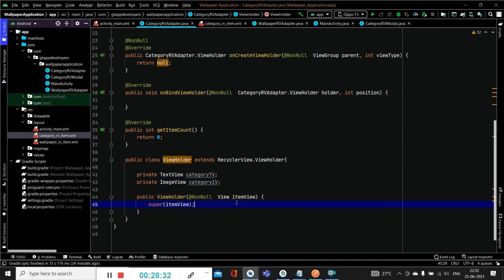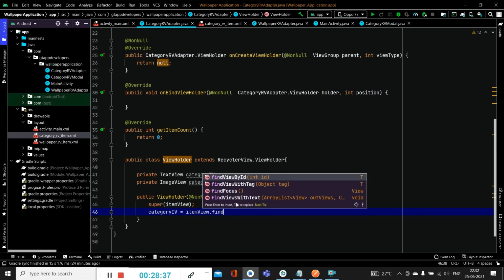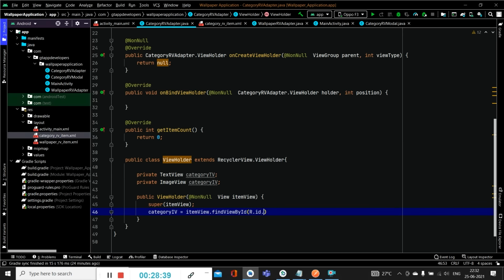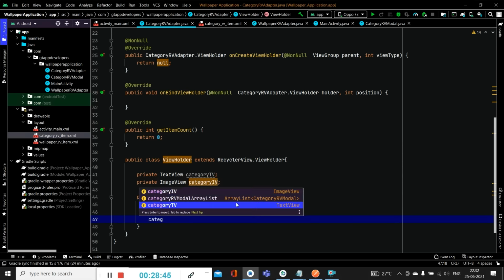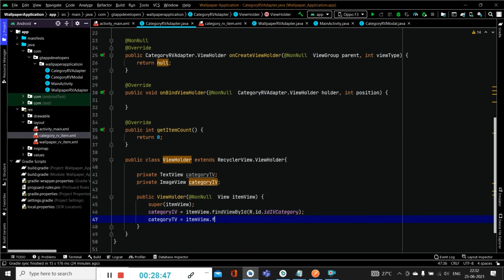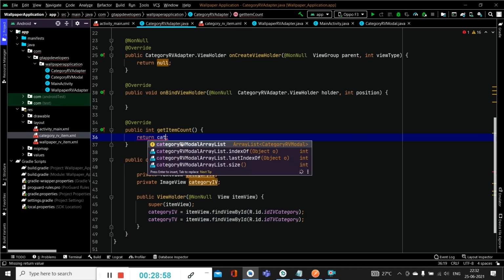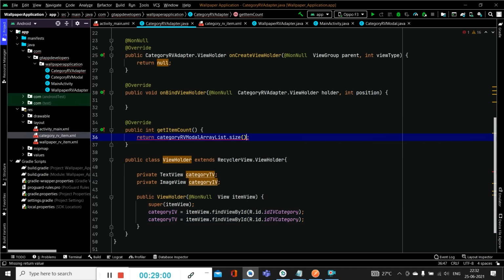Now we will initialize the variables with their IDs, that is category ID, item view dot find view by ID, then our category text view. After this, inside our get item count method, we will simply return the size of our array list, that is category RV model array list dot size.